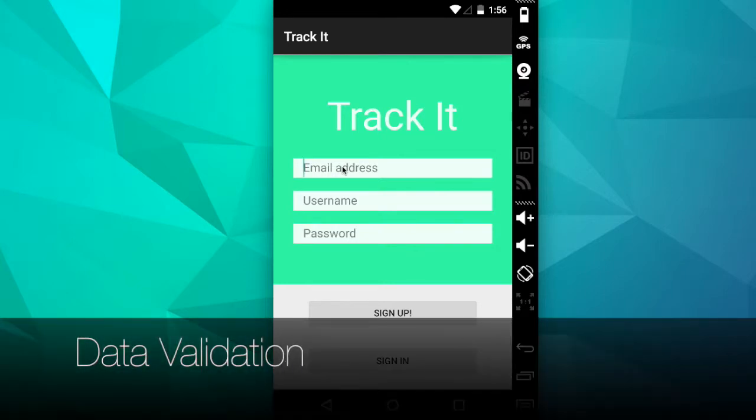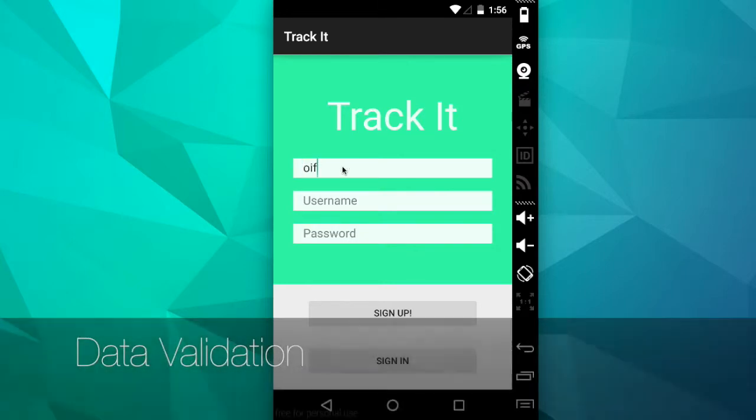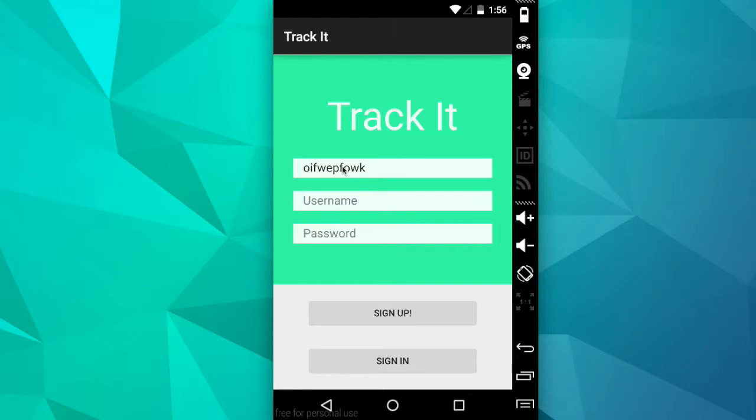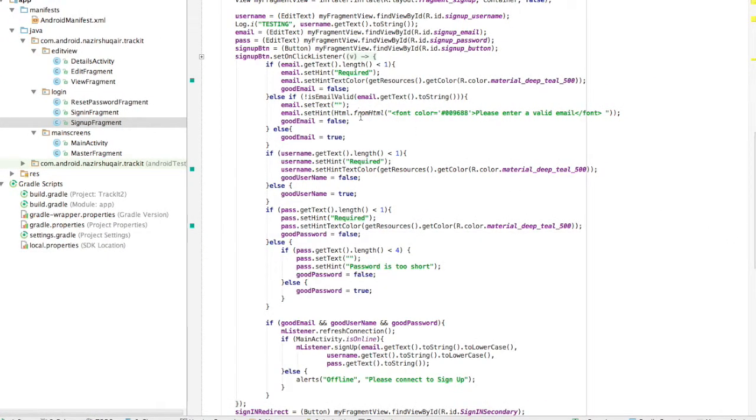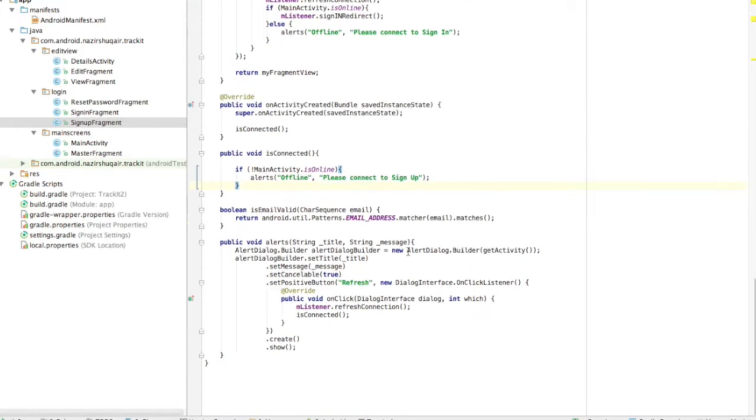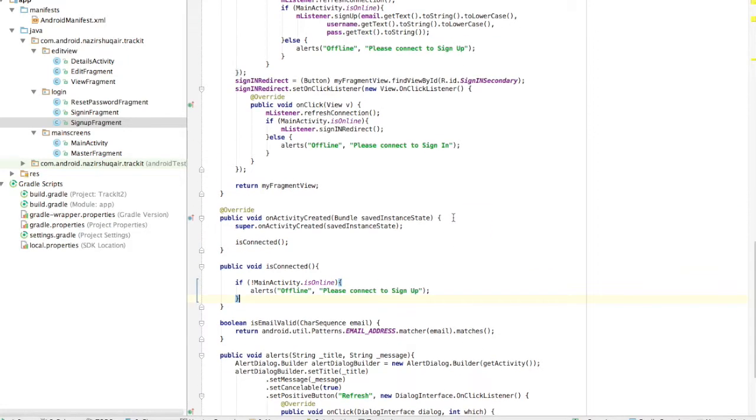Now here I do my custom validation. So if I type up a weird email, don't type in anything for the username, and type in 3 digits for the password, I set it to be a minimum of 4. If I hit sign up, it'll tell me that the password is too short, the username is required, and the email is not valid. I'm doing that through the validation in code here, and I'm also using Android email validation to make sure that the email pattern is correct.